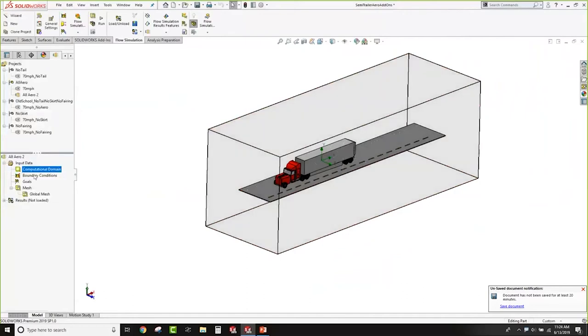Okay, from there, boundary conditions. Now, my boundary conditions are all there. I've only got the one, and that's the air velocity, 70 miles per hour, to simulate the air velocity. But if I needed to, I could right click and insert additional boundary conditions.